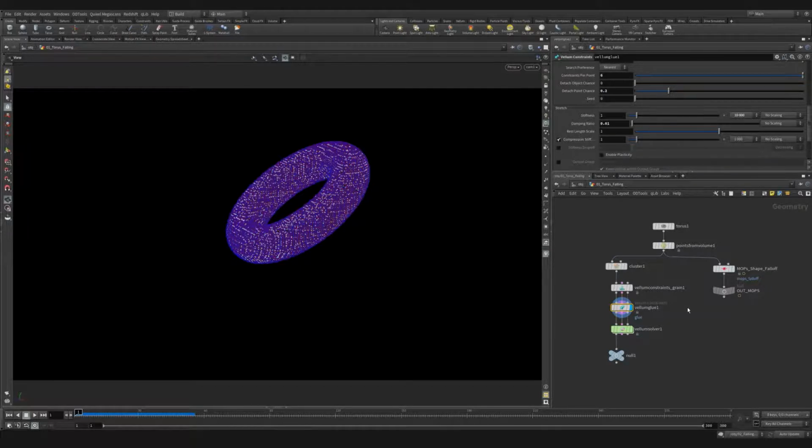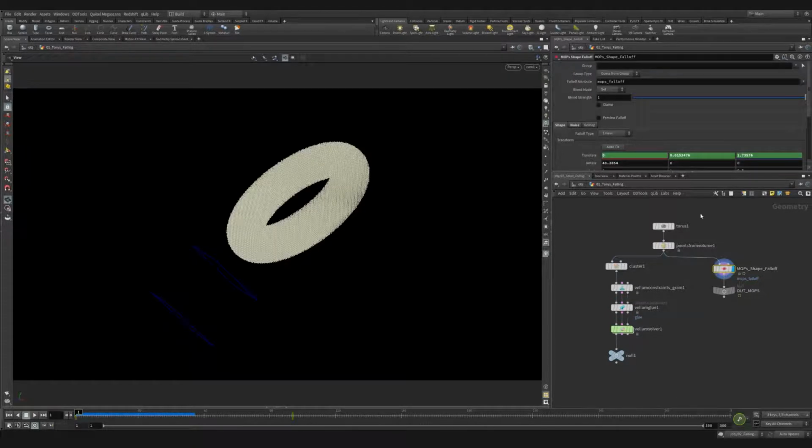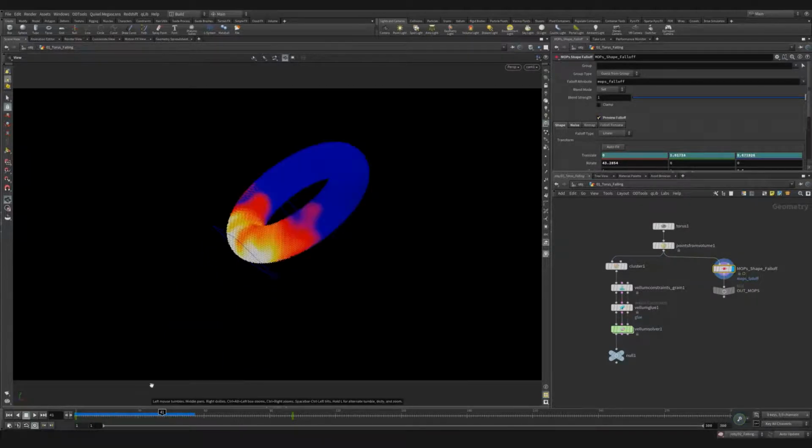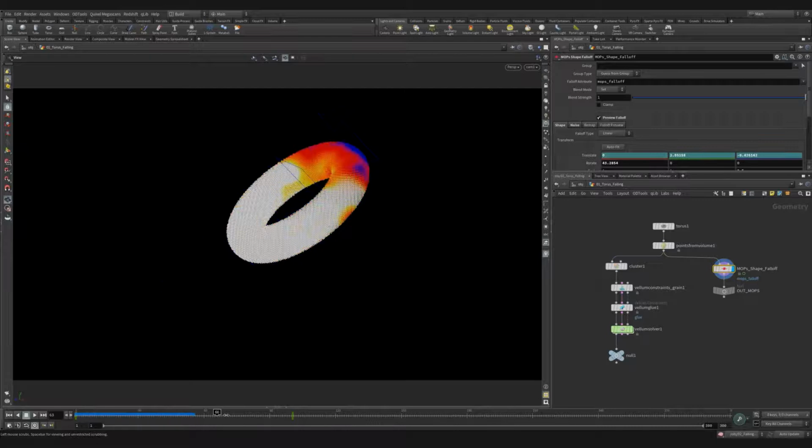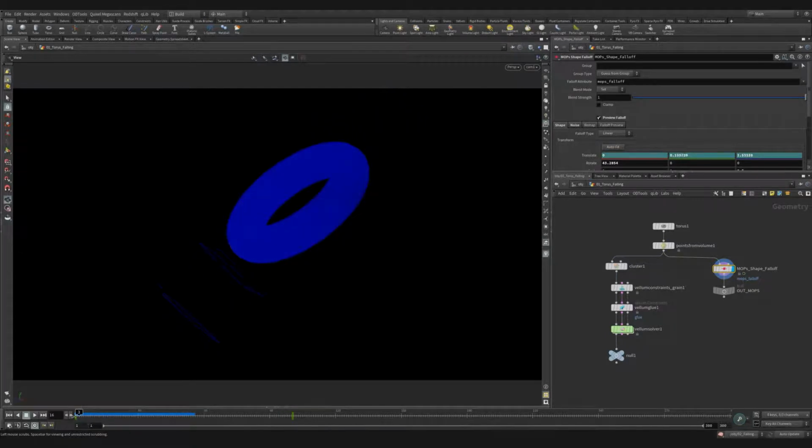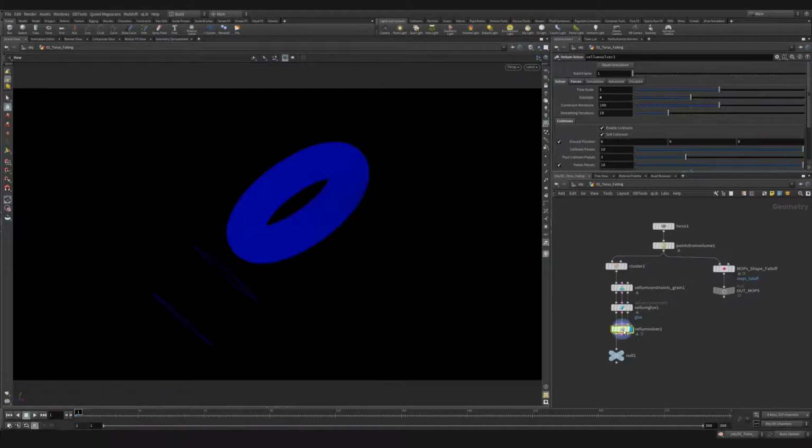I used a MOPS shape fall off to create a 0 to 1 attribute that I'll use to trigger my gravity. MOPS isn't included in the native Houdini, however, this part is a free toolkit that you can install. I highly recommend it.